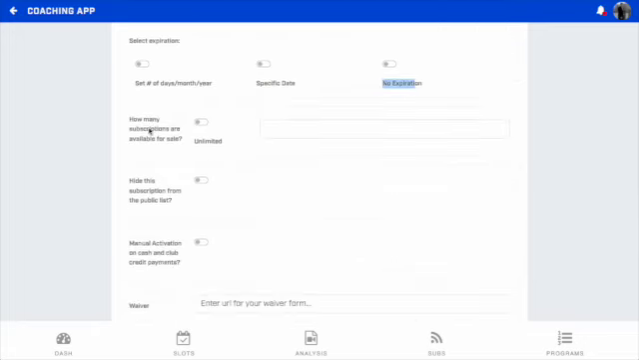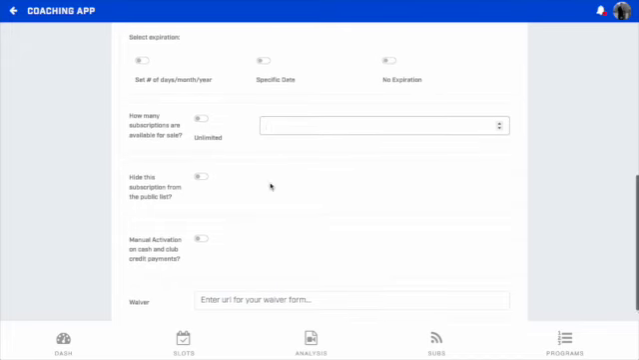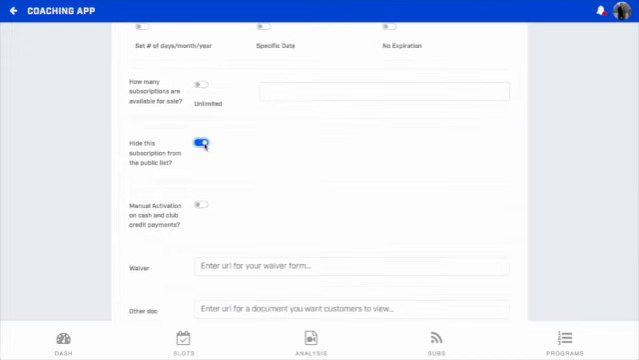You could also set how many subscriptions you would like to sell. You can make it unlimited. You can give it a certain amount. You can hide it from the public. So if you want to create some special type of subscription where you only want to send it to certain people to book, you could hide it and make it private.